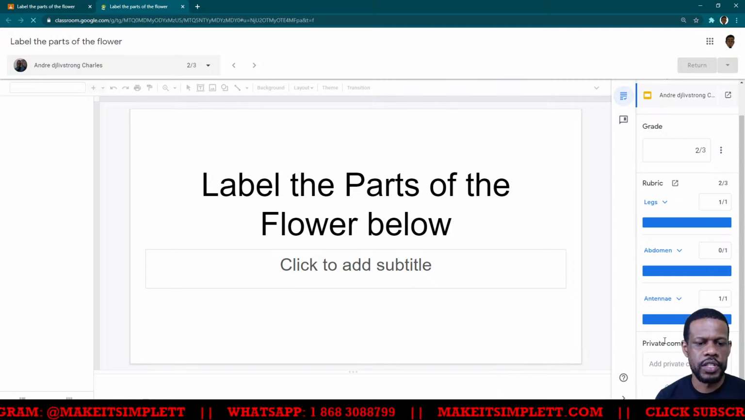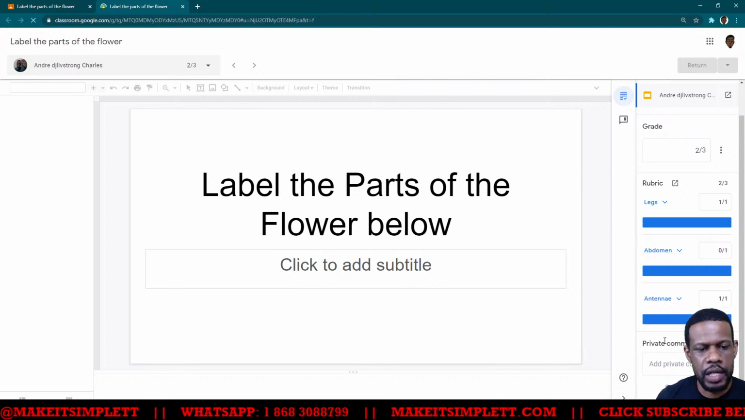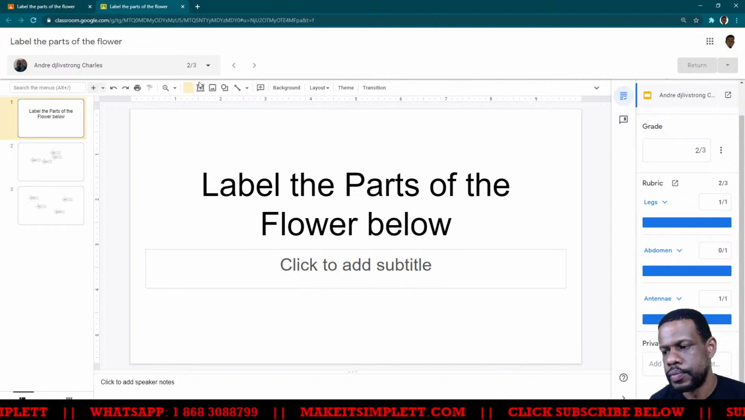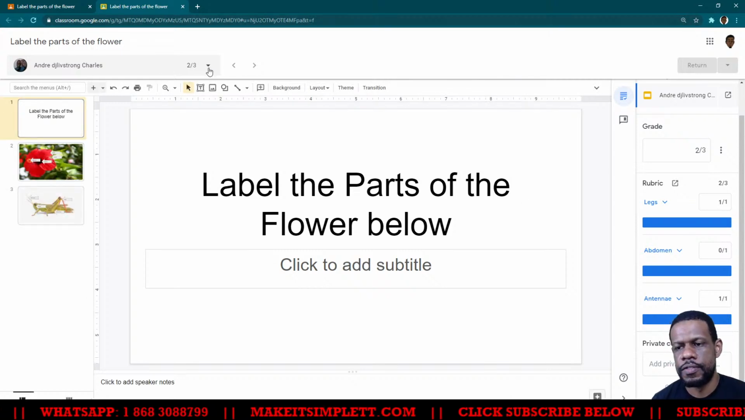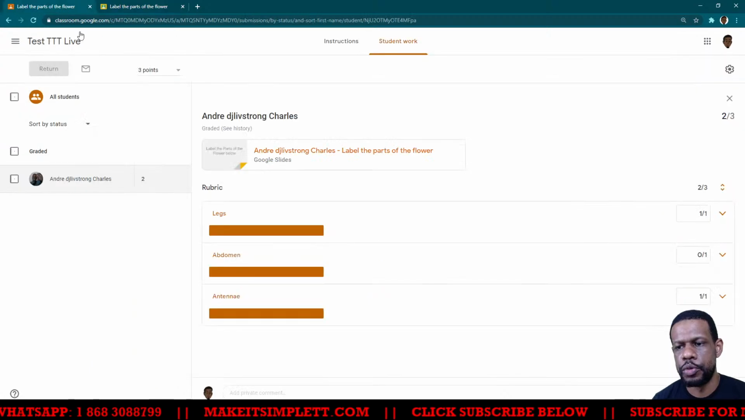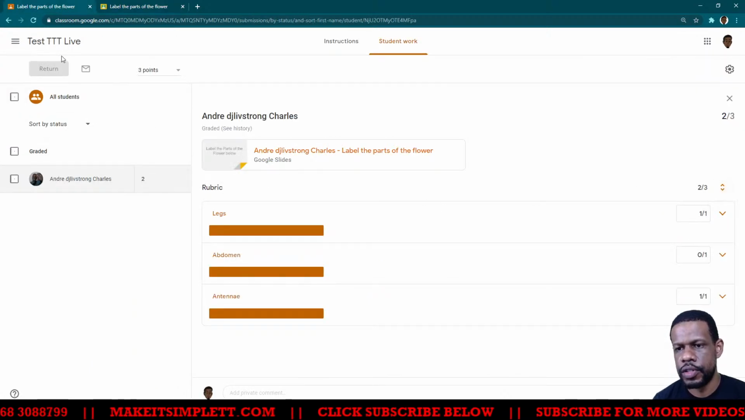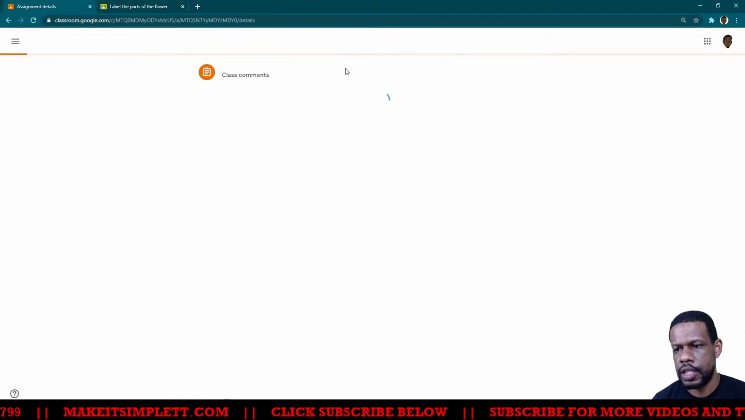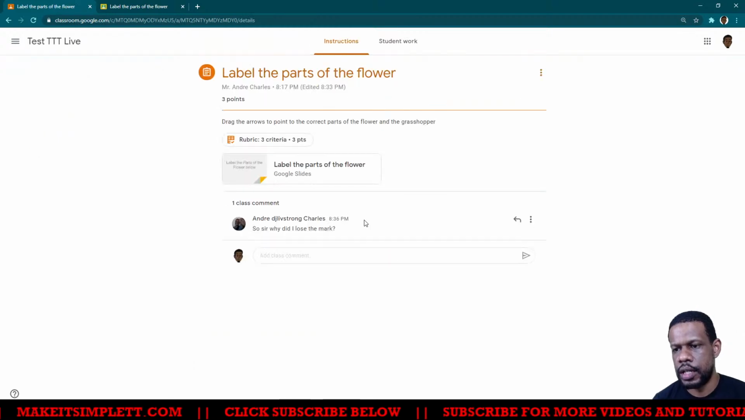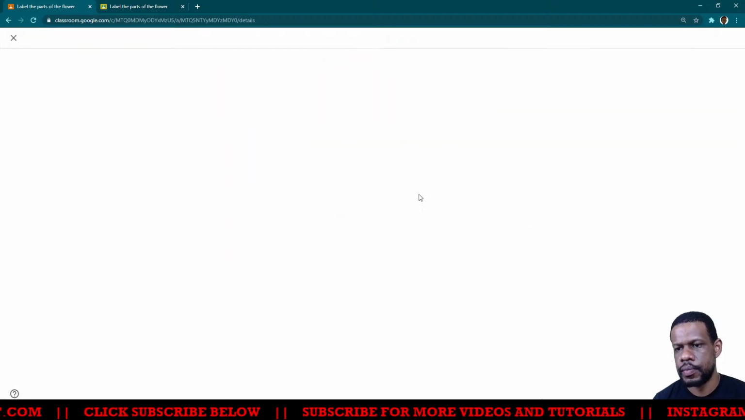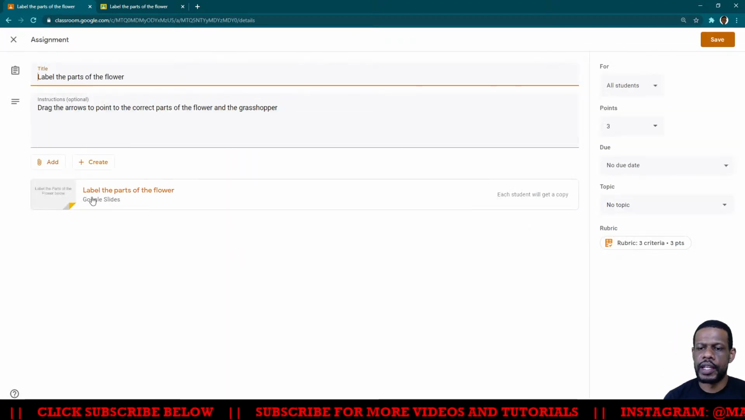If the test has different sections, for example multiple choice and written, can it also be done? Yes, you could have layers in your rubric. So let's say I want to edit the rubric for this test. I go to instructions, and then I could click on edit.